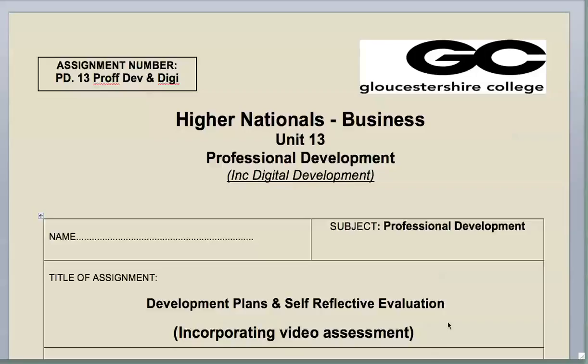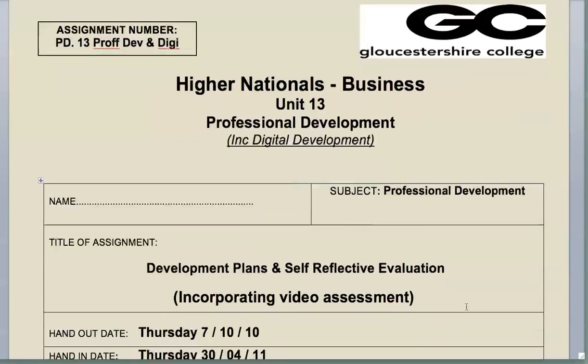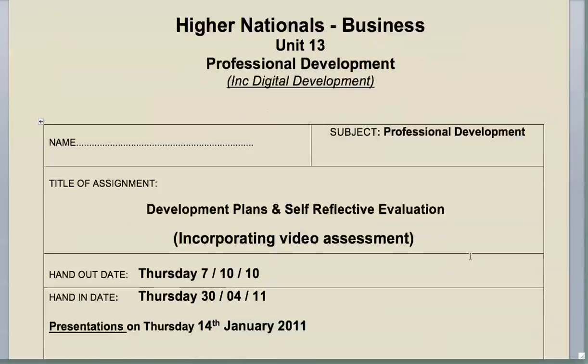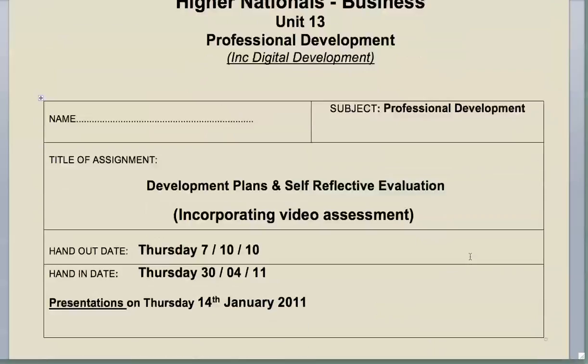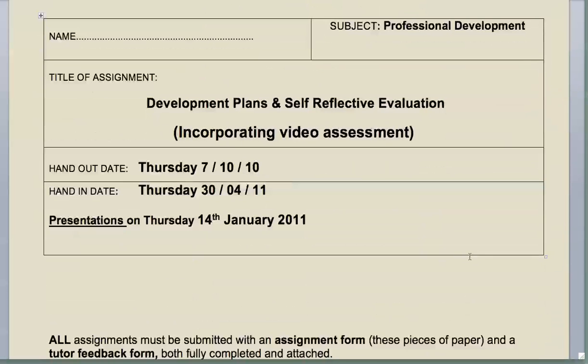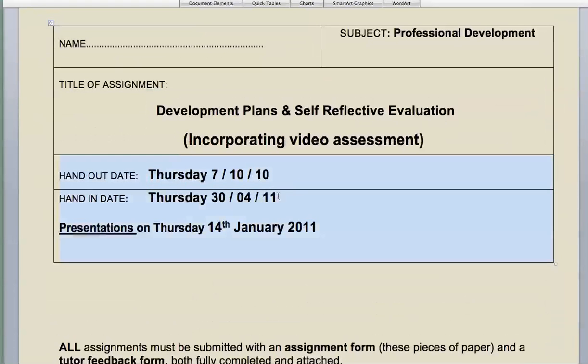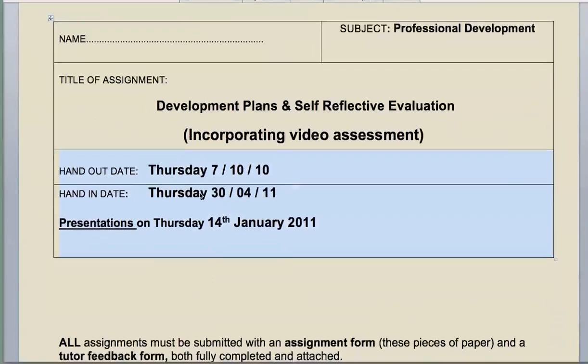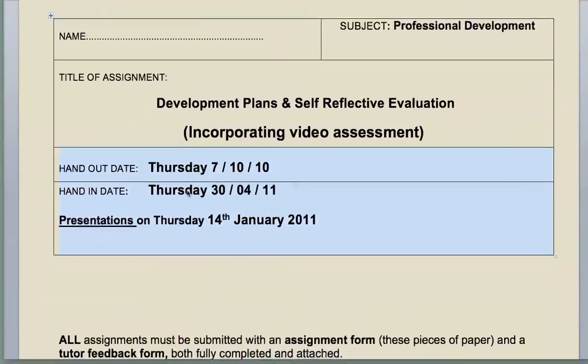I'd like to offer you an overview of the Professional Development module assignment. For this year, we are allowing people to use digital technologies to aid in their submission and reflection to this assignment outcomes. As we can see clearly on the front page, highlighted, we've got the assignment handout date, Thursday the 7th of the 10th, and hand-in date, 30th of the 4th.